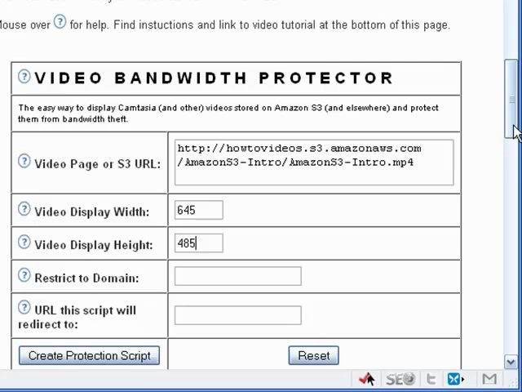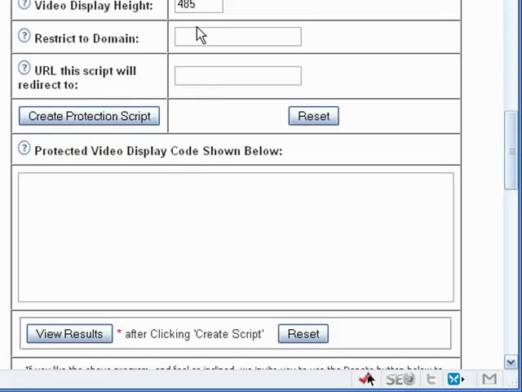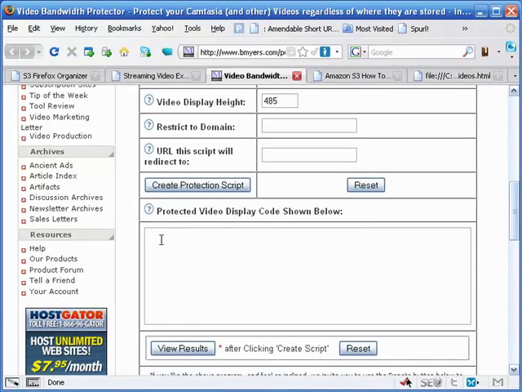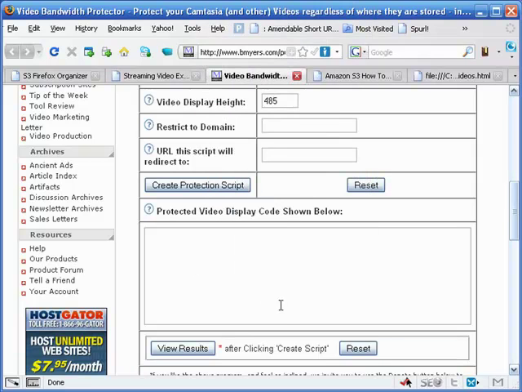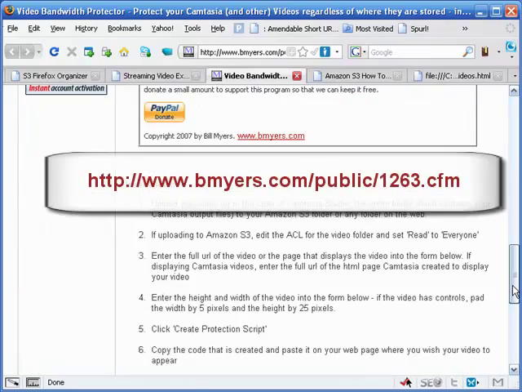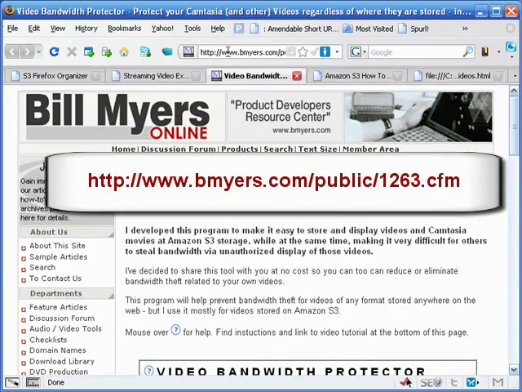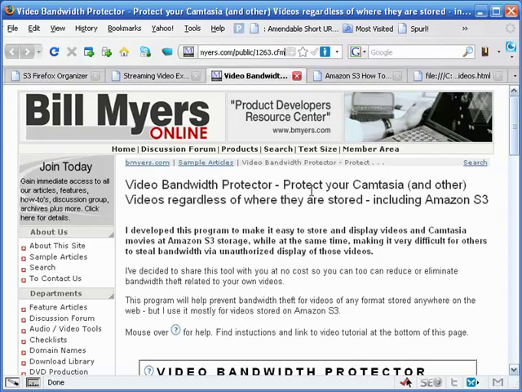And then you just come on down here, and once you get all your T's crossed and I's dotted, click here to create protection script. The script pops in here. You just right click, select all, and then copy everything that's in there, and then paste that script wherever you want the video to show up. It's really quite that simple. And that's it. And again, that's at Bill Myers' site, bmyers.com/public/1263.cfm. And that's going to bring us to the end of this video on how to stream your S3 videos.